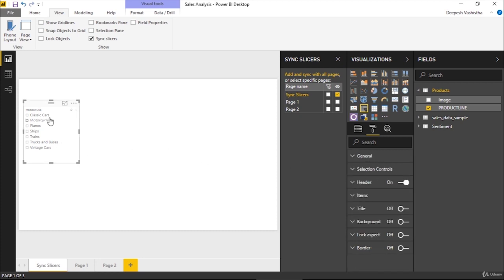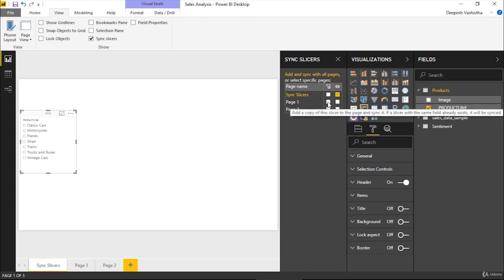So now you can see this is my first slicer, and this particular pane is asking us how many pages to apply this slicer to. We need to apply this sync slicer on both page 1 and page 2. This eye icon shows whether this particular filter should be visible on page 1 or page 2.